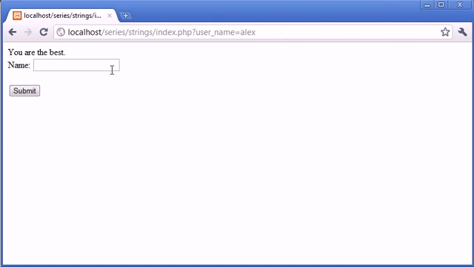So with Alex in here, with the lowercase version, and we click submit, it says you are the best. However, with the capital A beforehand, it didn't work, but now it does. And we can even just do something silly like that and click submit, and it still works.